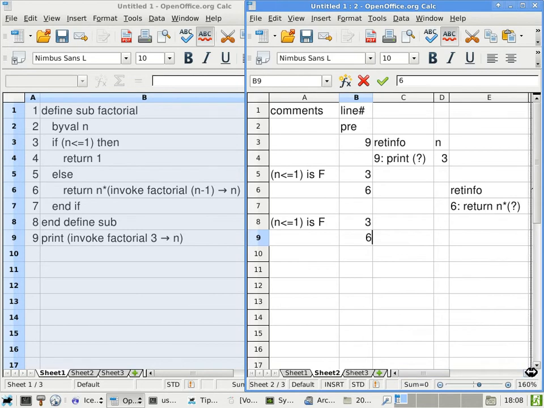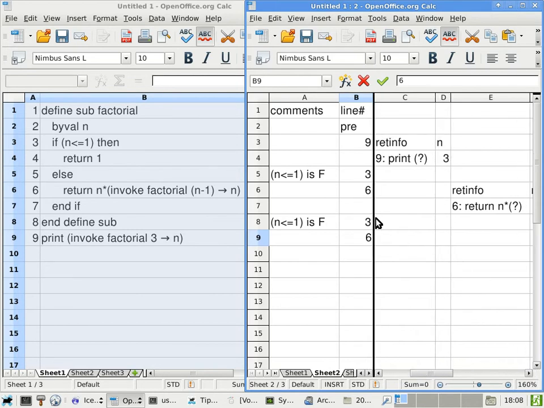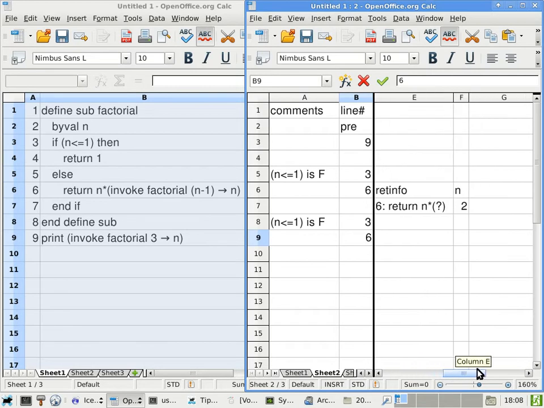Okay, what I'll do is I'm going to split the screen horizontally. So this time I can scroll one part without scrolling the other side. It's still kind of confusing because I don't have enough space to look at everything at the same time. On line 6, we have the same thing again. We have to resolve the invocation before we can actually perform the return statement. So we're going to do the same thing. We will have to invoke factorial again.